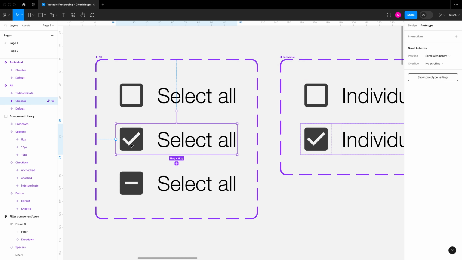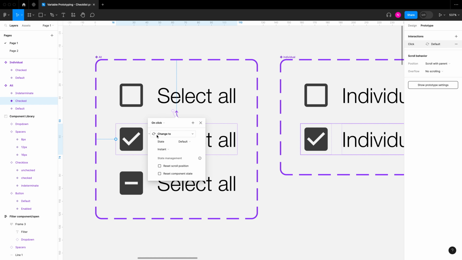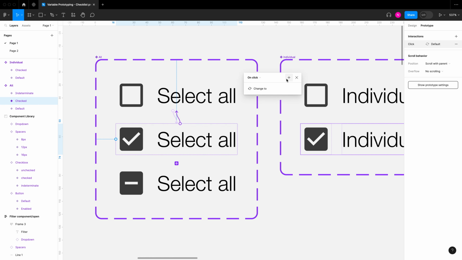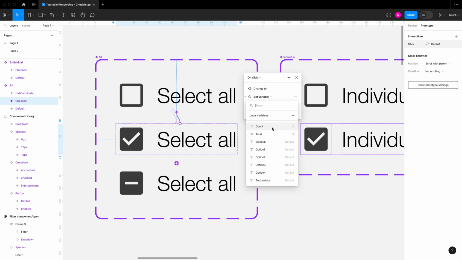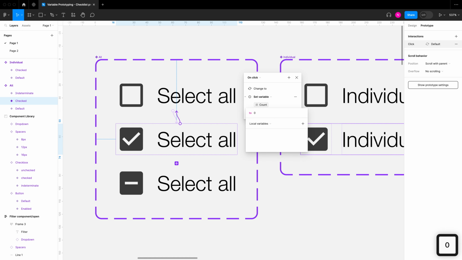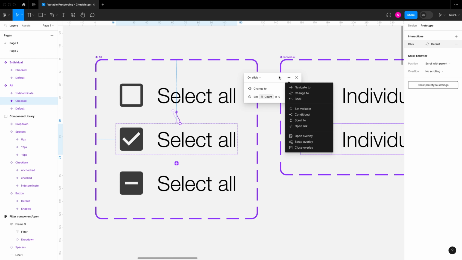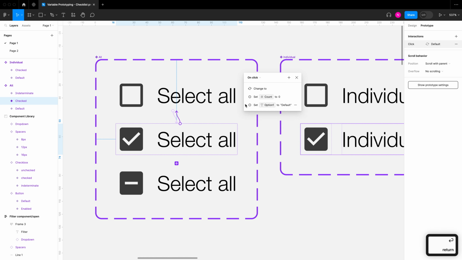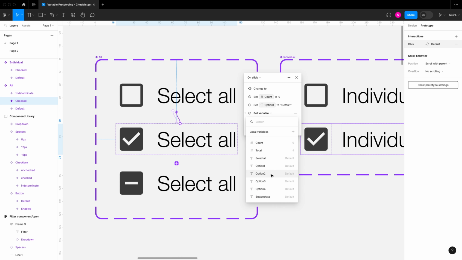So let's do the reverse. So we have it on the checked state, and we want to drag it back to the default state. So again, automatically on click, it's changed to the default state instantly. And let's just drag this up again. So we want to set variable, we want to add the count, and we want to override it to be 0. So when you write a number, you don't need a quotation mark. So we can just set it to be 0. And then we're going to change all of our options again. So we're going to set our option 1 to default. And we're essentially going to do this for all of our options.